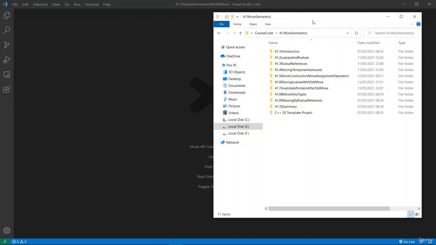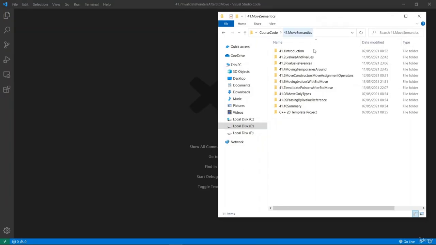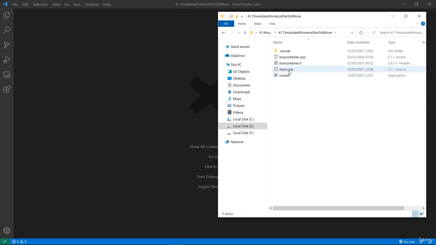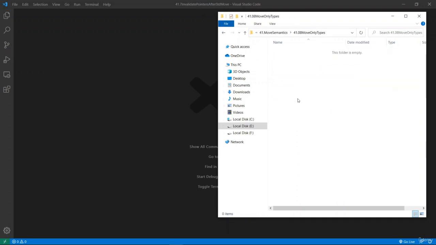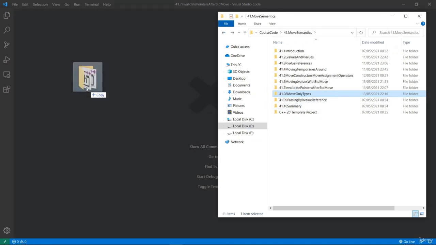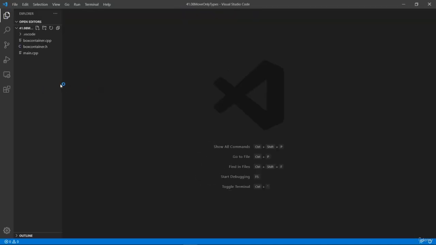Now that you understand the idea, let's head over to Visual Studio Code and play with this a little more. Here we are in our working folder. The current project is move-only types. We are going to reuse the code from the last lecture, so let's grab everything from there, copy it, put it in our current project, and open it in our Visual Studio Code editor by dragging and dropping here.